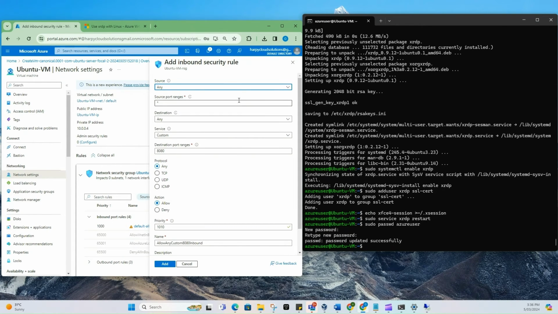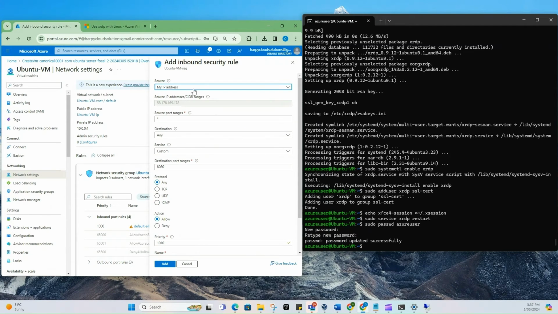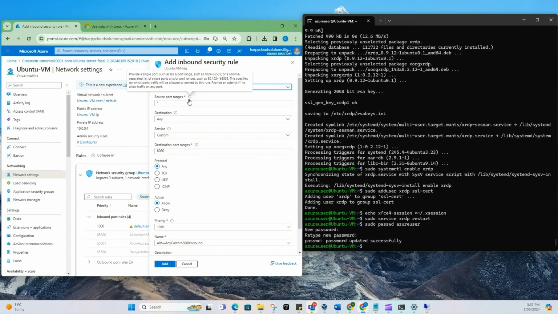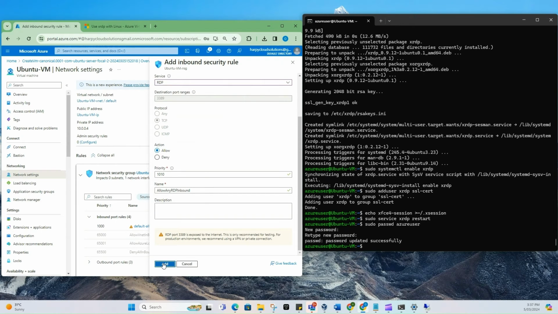So normally in a production environment, you don't want to leave source as any. Your source could be an IP address, like your own IP address. So it takes my IP address, or it can be a range of other IPs in your environment that you want to have access to this VM. It can also be a particular address range for a VPN, so you ensure that only people on VPN can access this VM. But because it's a test, I'm just going to leave it as any, do RDP, leave everything as it is, and add.